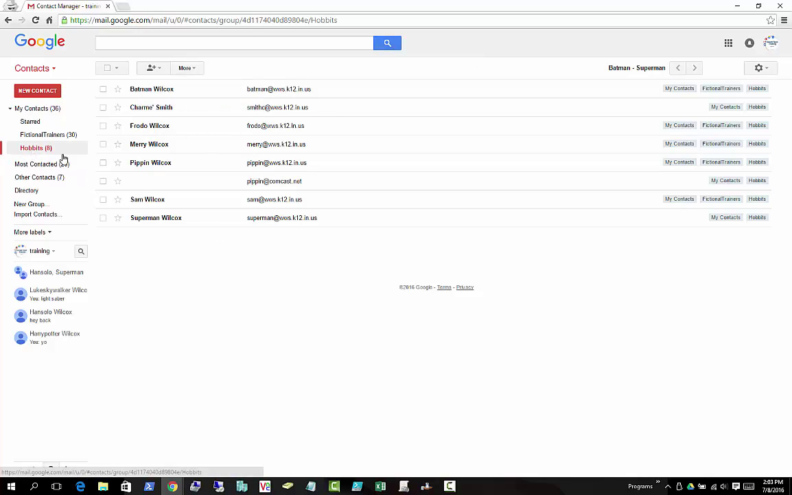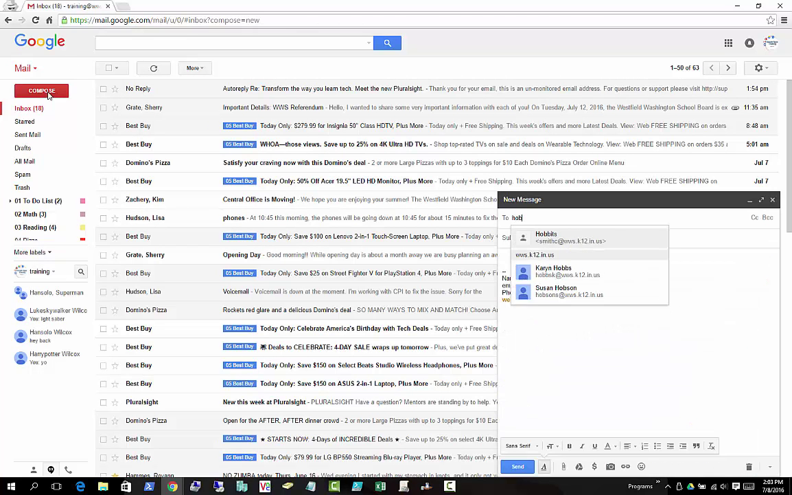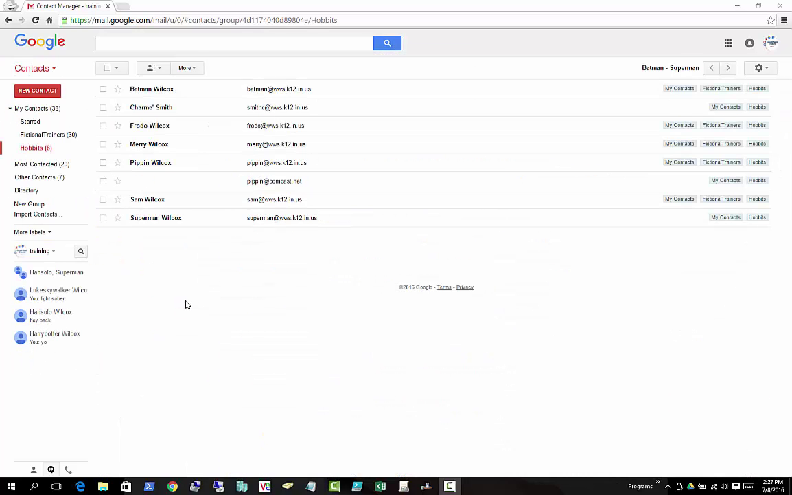So now let's try it and go back to our Mail tab. I went up in the top left on contacts, dropped down and switched to Mail, and I'm going to compose, type hobbits, and hit enter. In this case, this is an issue I've noticed, that those groups don't always update very quickly. So this was the first person I added to that group. Nobody else showed up. So I'm going to go back to my contacts. I'm going to delete this draft.